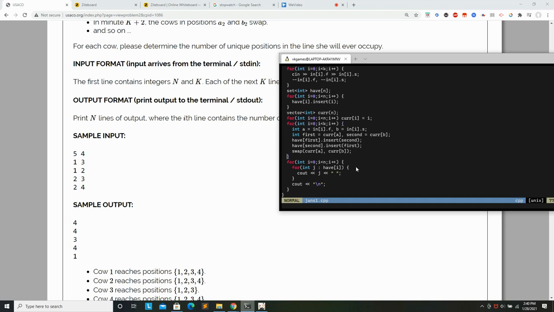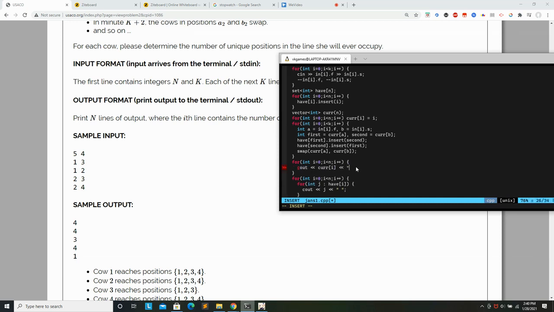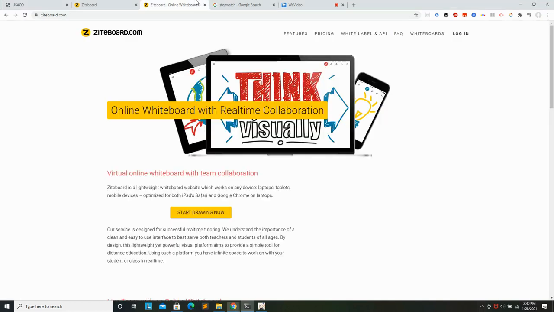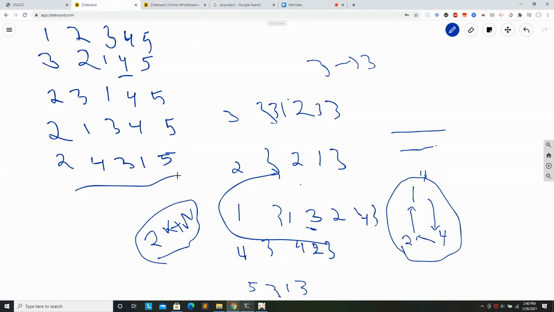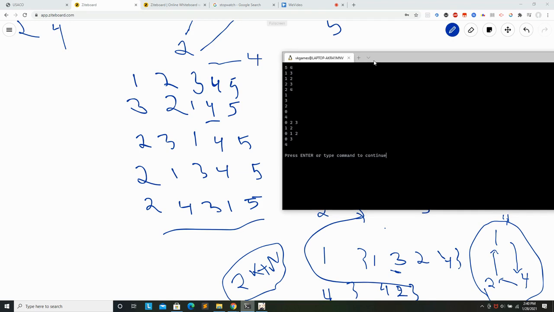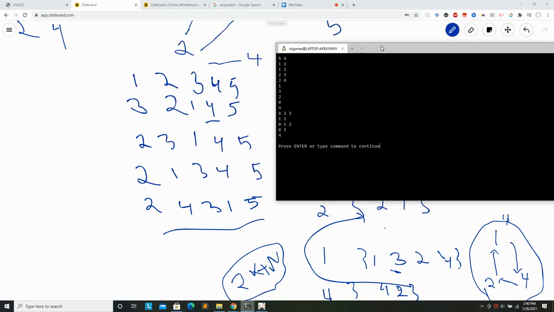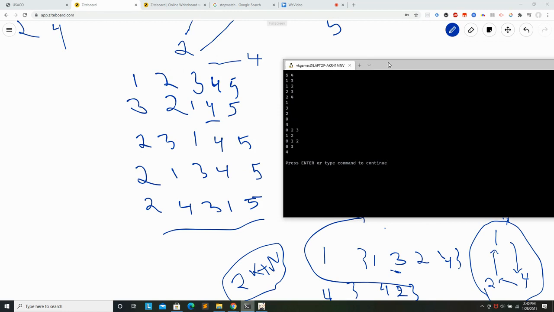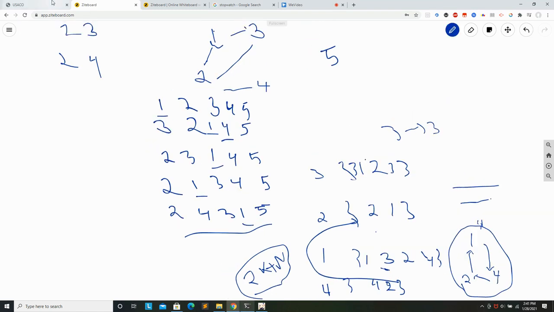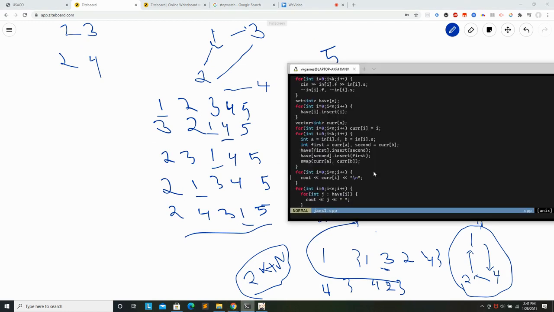Let me print out the final permutation. Okay, so this says we're ending with 2, 4, 3, 1, 5. Okay, that's correct. Why is it printing this wrong? So 1, 3, 4. It's missing the 2. 1, 3, 3, 2, 4. Maybe I'm... let me print this after every step.